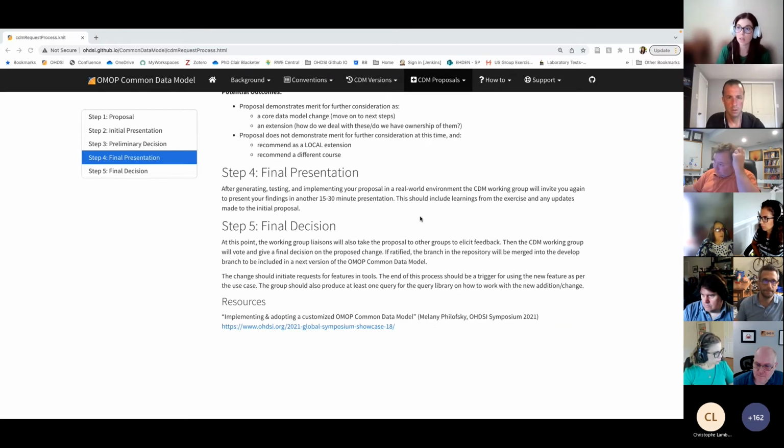The idea here is really we want to be stringent in our requirements because there is a lot that goes into changing the CDM. There is a lot of downstream effects, and we want to be aware of that, and we want to be really thoughtful when we are changing the model moving forward. And so all of these things, like I'm saying, are born out of experience and what we've learned over the past few years.